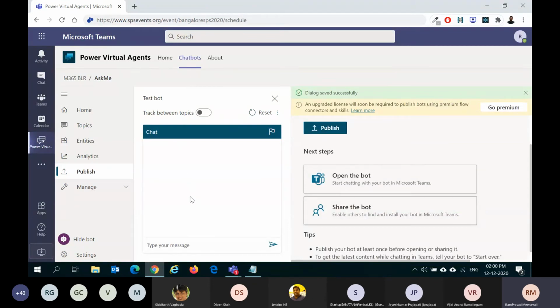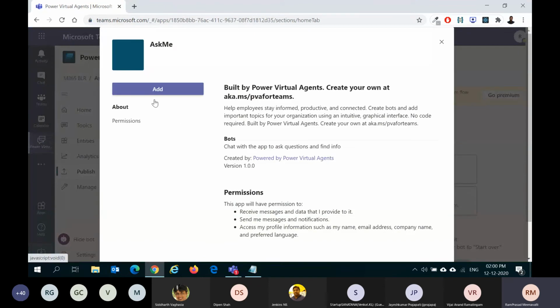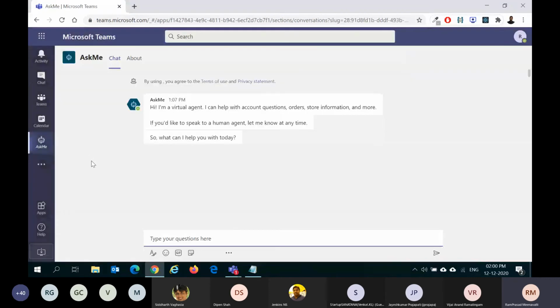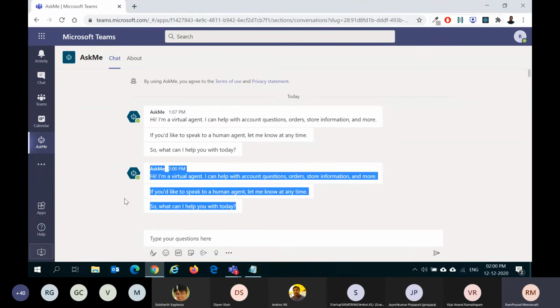So this is one way of testing it, using the testing panel we have here. Another way is you can go to the publish tab, and even before publishing, you can click on this open the bot. This is the normal process that happens when you add the bot. It will ask you to add it, and it will install it into your Teams. And if you see here, it immediately starts giving you these prompts. So even before the user started to interact with the bot, it has given us these messages.